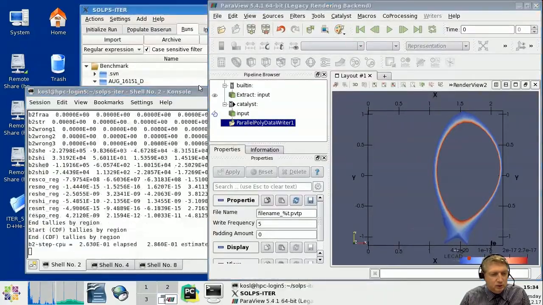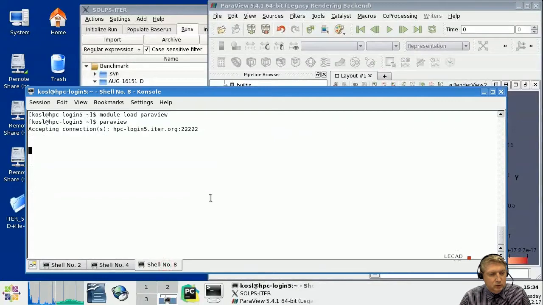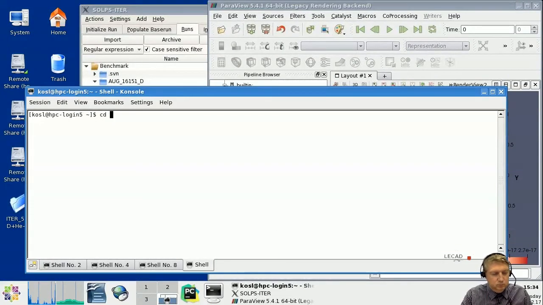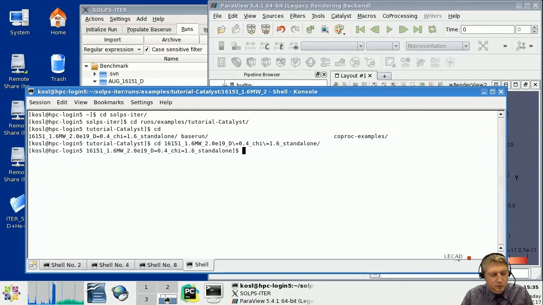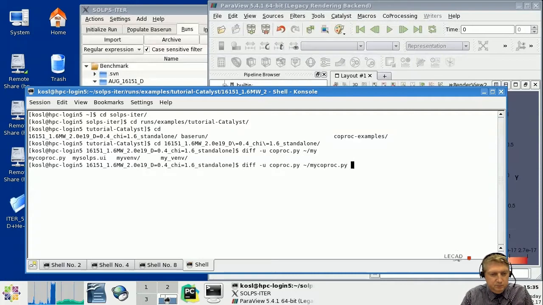Let us check how this file is different. Now we have this original file, and we will just unify the diff show coprots file, and on home directory my coprots py file.